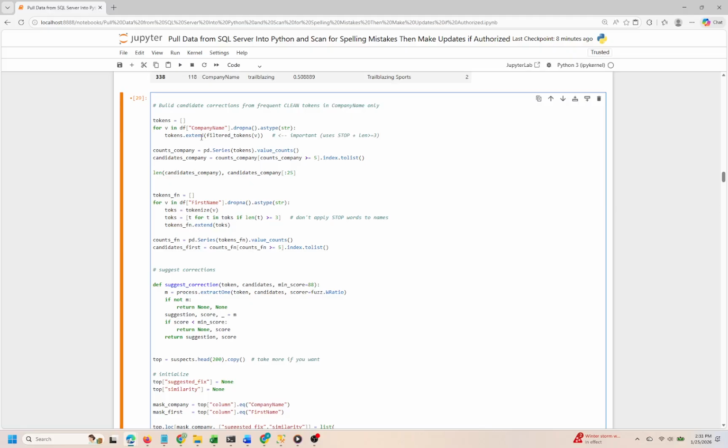The logic starts with building sets of tokens from the company names and first names present in our dataset. For the company names, we filter and analyze tokens that have a minimum length of 3 characters, while we handle first names slightly differently, allowing all tokens longer than 3 to be included.